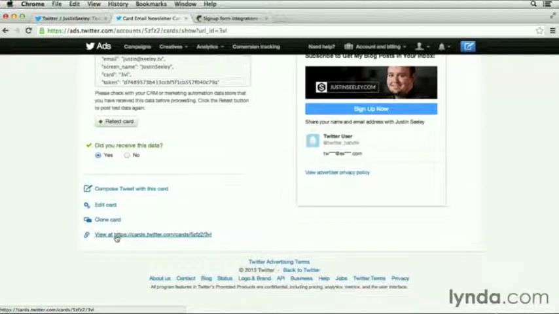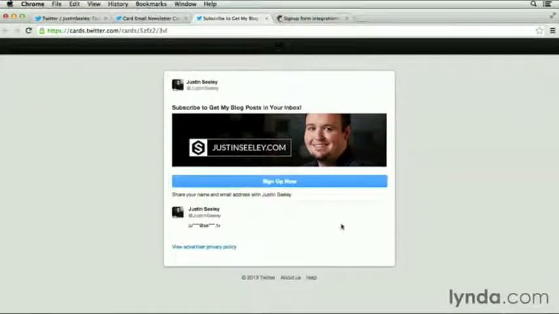So if I want to view this card, I can click right here, and in this case, I'll just open it in a new tab. And when I get there, here's my card. Everything is exactly like I want it to be. Subscribe to get my blog posts in your inbox. There's my big cover image. Sign up now. It looks like this because I am on a desktop device versus a mobile device. And then it's got my information, the user's information, right here. If I were to hit sign up now, all of this information would be transmitted to MailChimp and stored inside of my email newsletter template.